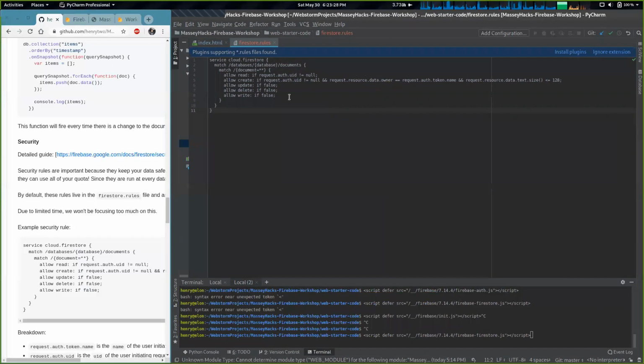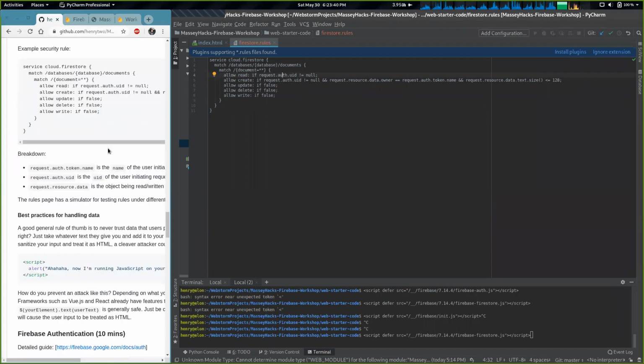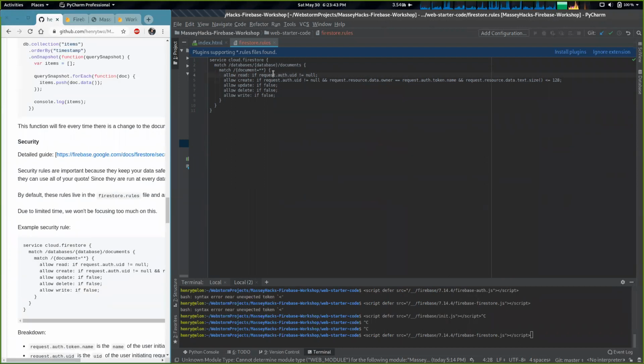Okay, so basically what this means here is for reading, we'll allow them to read if they have a user ID. Actually, this will make more sense when I do authentication in the next bit. But basically, this will allow them to read if they're an authenticated user. So that means they have logged in. And then this lets them create a post if they're logged in and if the user that they're claiming to be is who they are. And then we can also restrict the size of the text that they're sending to like 128 characters, for instance. But we'll get back to the authentication part in a bit.